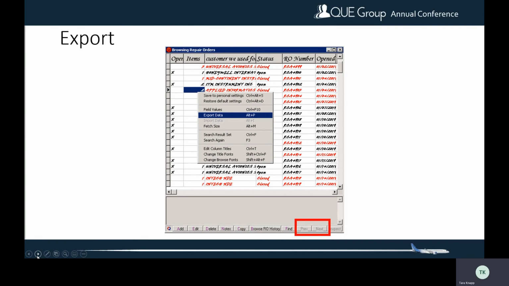So what you can do is, in any grid within Quantum whatsoever, you can just right-click, export data, and save the entire grid into your network files. Then it's an Excel CSV file, and you're able to manipulate it into any report that you would like. Now make sure that when you're within a grid and you're going to do an export, that both your next and previous buttons are gray. If they are not gray, it is only going to export the data on that front page.